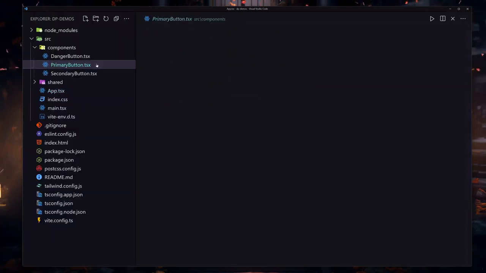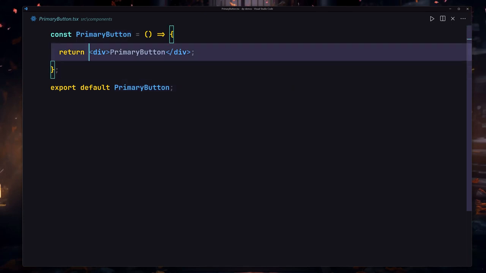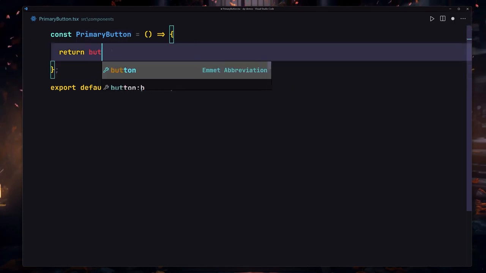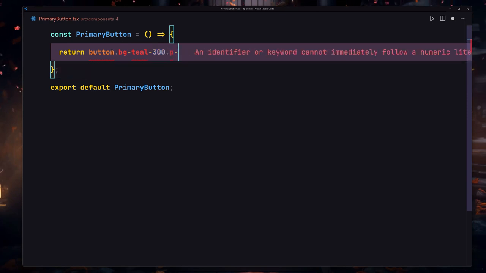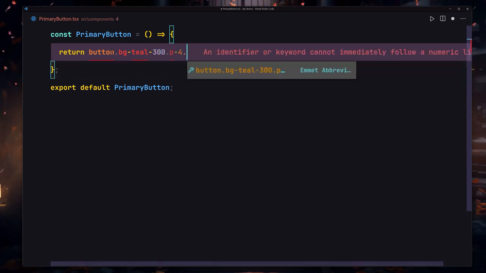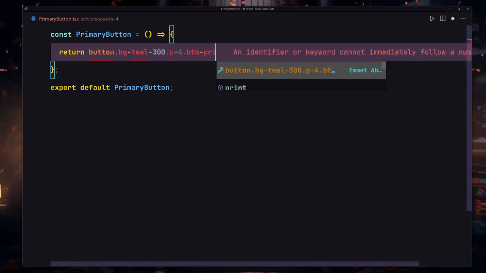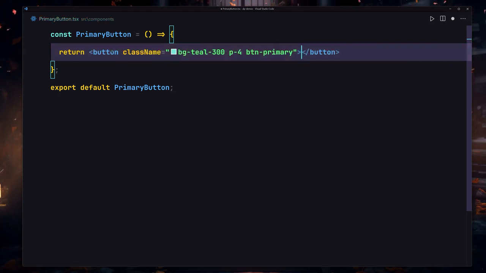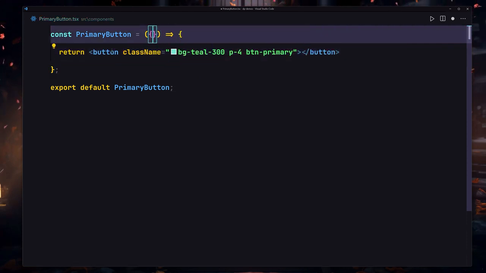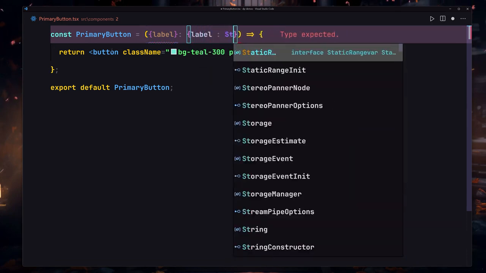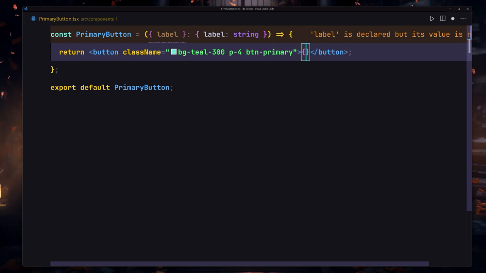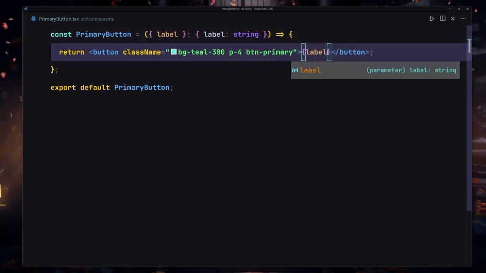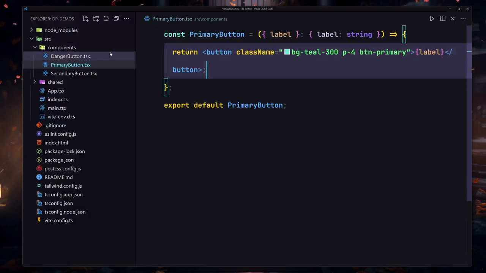Now let me go to this primary button, and I'm going to remove this div from here, and define my button with a class of bg-teal-300, and also padding all around set to 4, and I'm going to also give it the class of btn-primary. You don't have to provide that, but I want to. It's going to also take a label, and I'm going to annotate that label as a string. Okay, so let's just annotate there. I'm going to save my file, and now let's use that inside this button. So I'll put this label right here. Now let me save my file and close there.